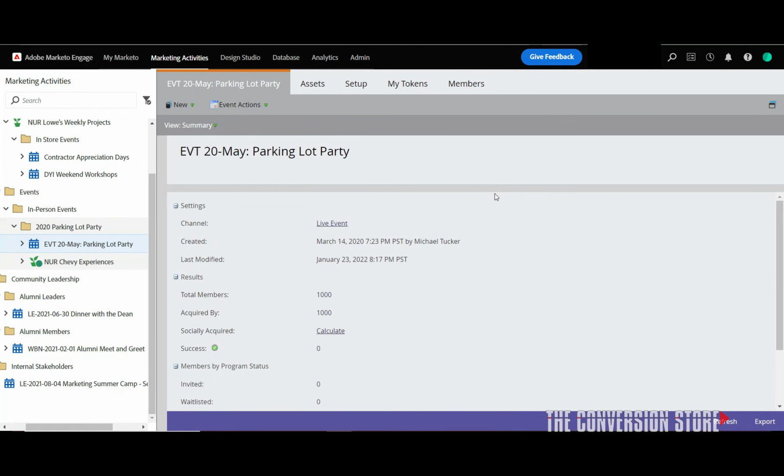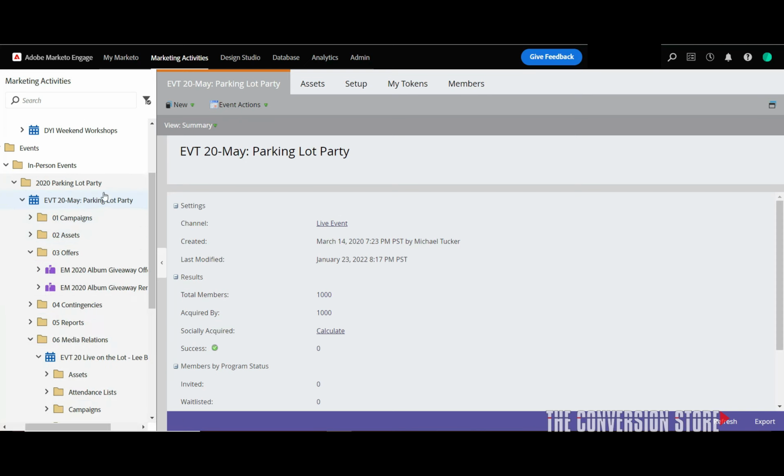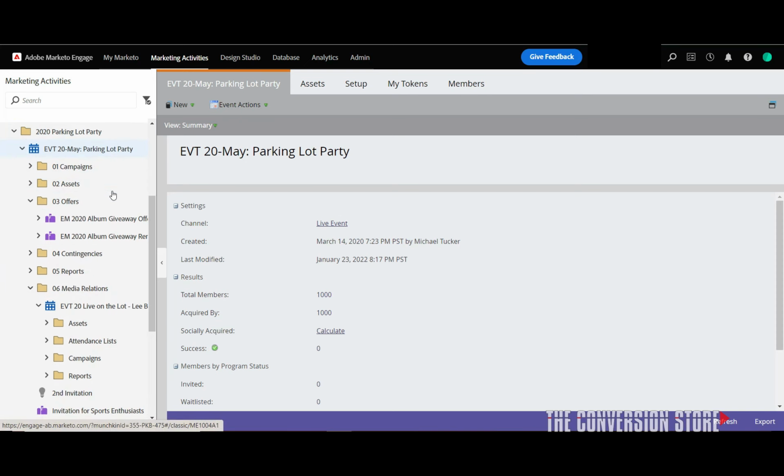So in today's session, we're going back to our parking lot party event program that we've been talking about in the last couple of Marketo Minutes episodes. And so here you'll see we have two different types of programs, an engagement program and an event program. Let's open up the event program right now and you can see some of the different types of assets that we've created inside of this one. And you can see that there is a lot of different folders that are here.